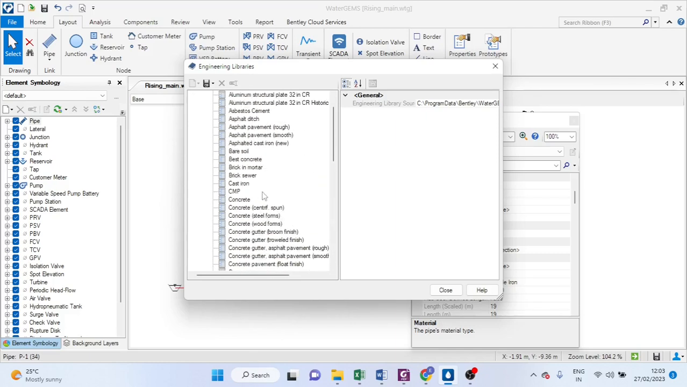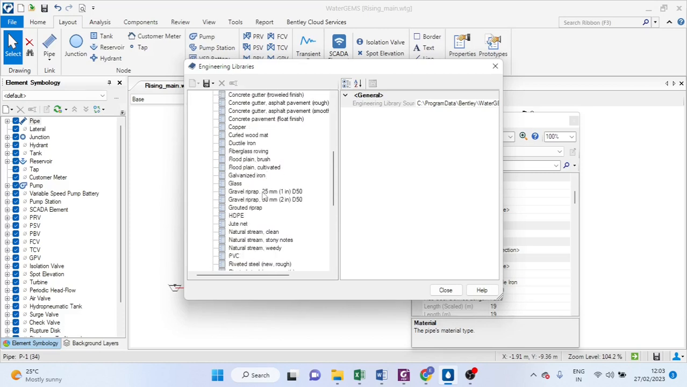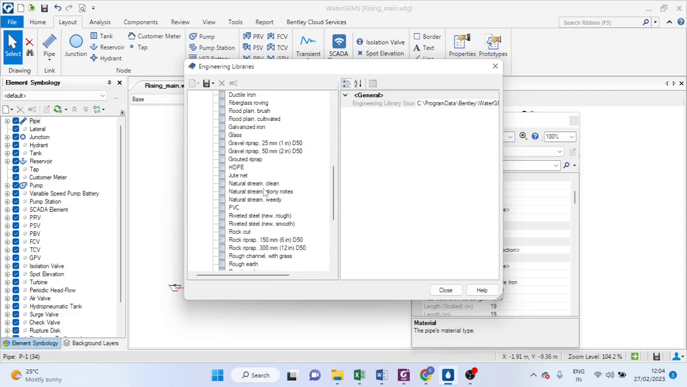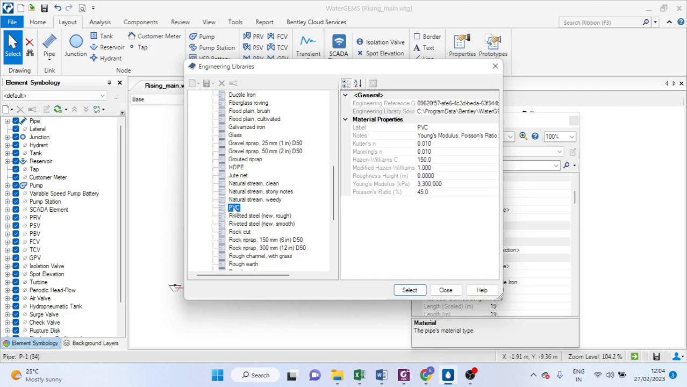Common ones used in water supply networks are ductile iron, HDPE, PVC, galvanized, and many more. But for us, let us do as our model: it is PVC. Now select PVC. Click PVC. When you click PVC, you select. It means it is done. Check. Select.